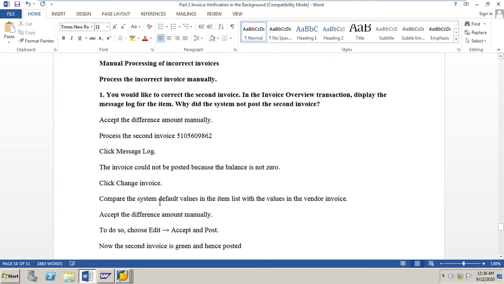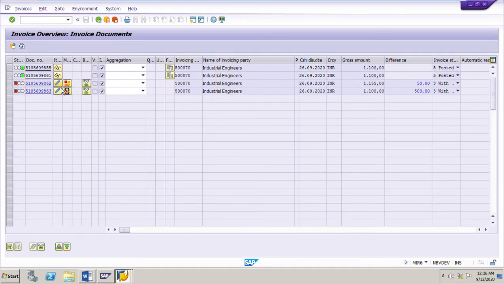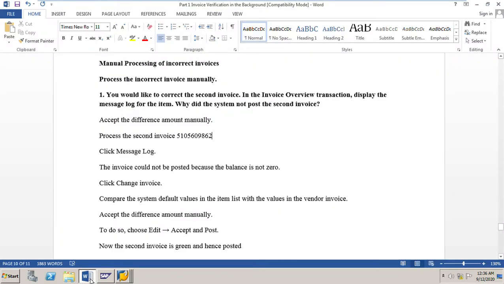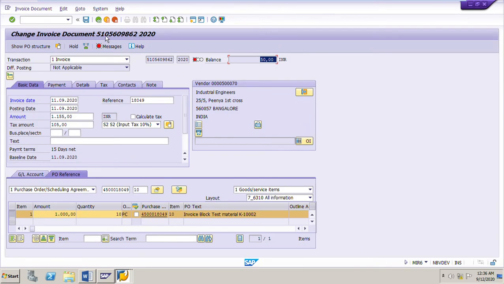So now what we need to do is click change invoice. Here we can see the balance is not zero because of the 50 rupees difference. Management has decided to accept the difference and post it. So from the menu bar, we go to edit, accept and post. Now the invoice will be posted. Edit, accept and post. Accept the difference and post, because this is our management's decision.